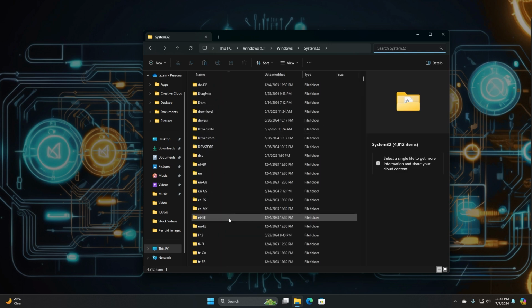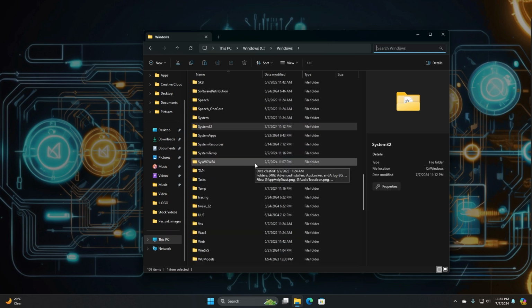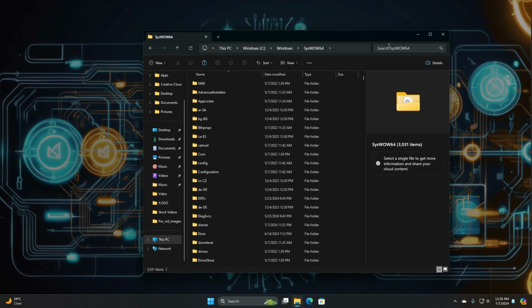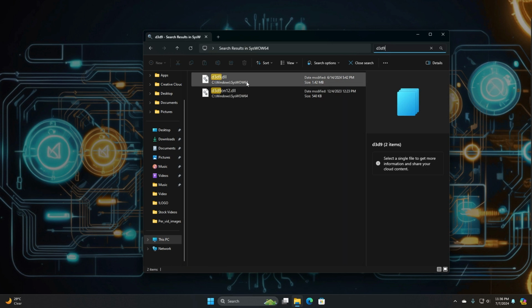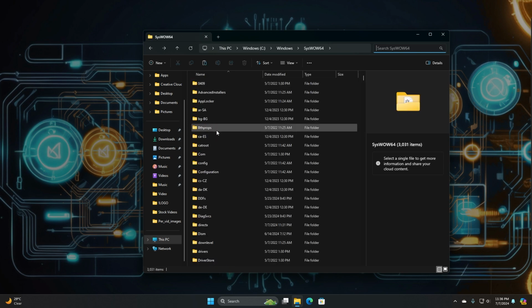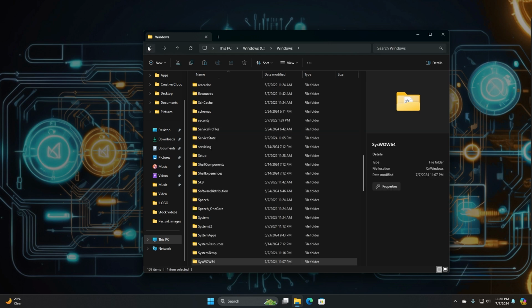And the same file is also available in SysWOW64. So let me just show it to you. D3D9, and as you can see, it's also available here. So this is basically the file that mainly causes the error if you don't have DirectX. And if you just run the installation, you should be fine and it should work.